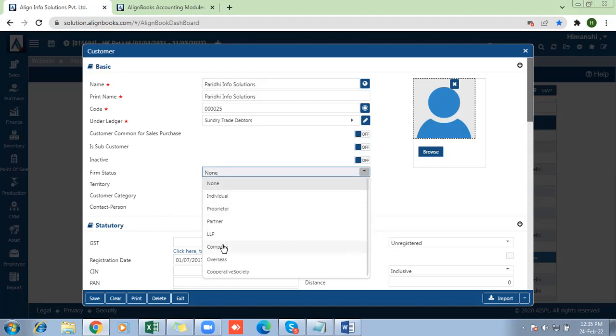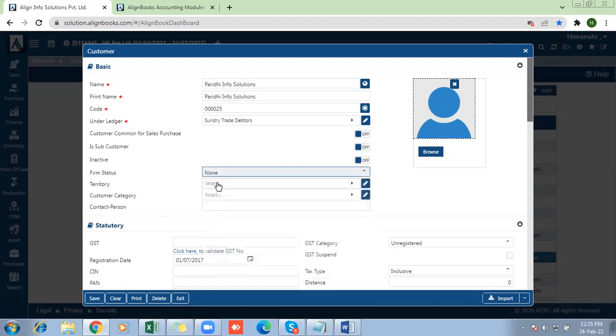But there will be no effect of this firm status option, because it is just for item master. You will be able to see this firm status only in item master. So if you want, you can select it. This is just for categorization.